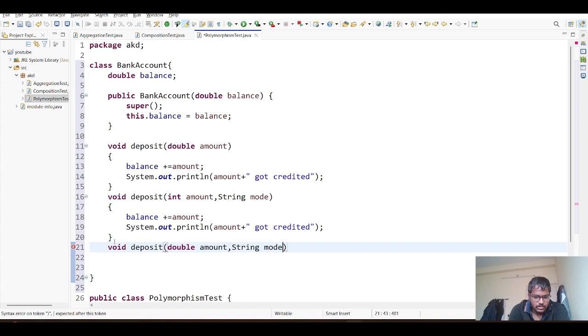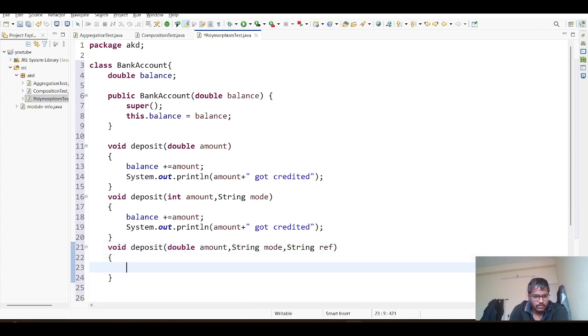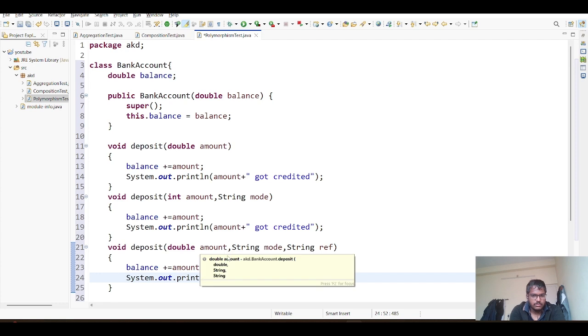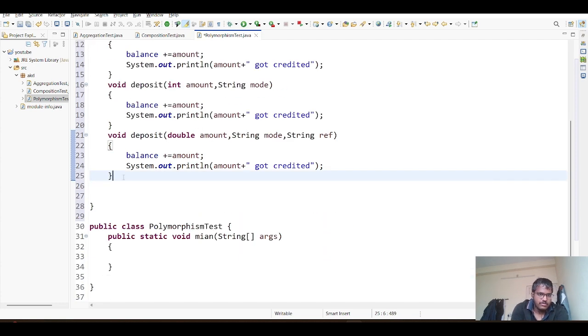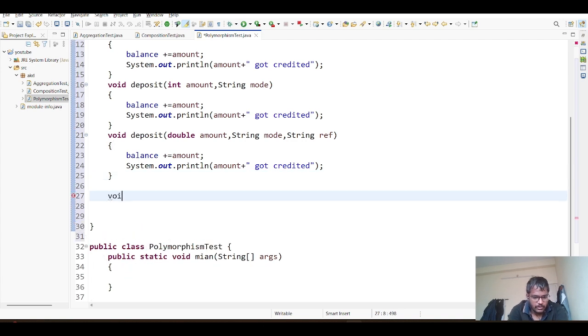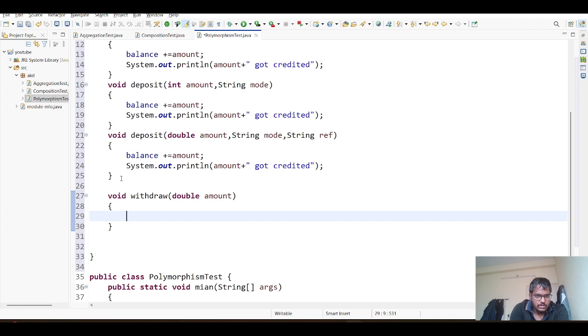What more can we have? Here also the same logic only. Okay. So in bank account, you will do some deposit. Then what else can you do? You will do some withdraw also, with some parameter. So for deposit, addition. For withdraw, what will be there?